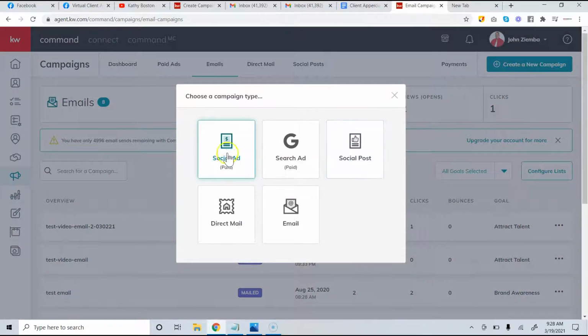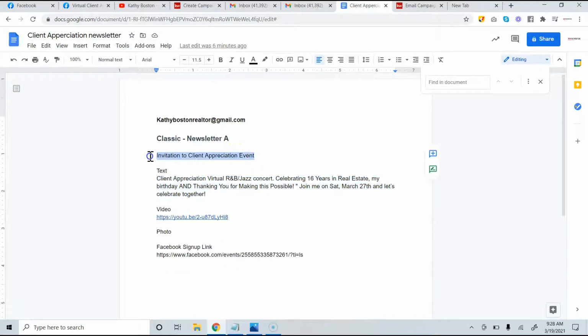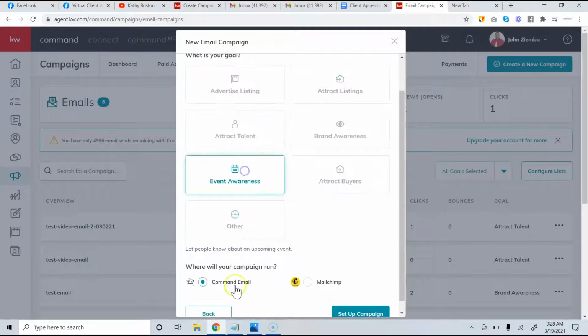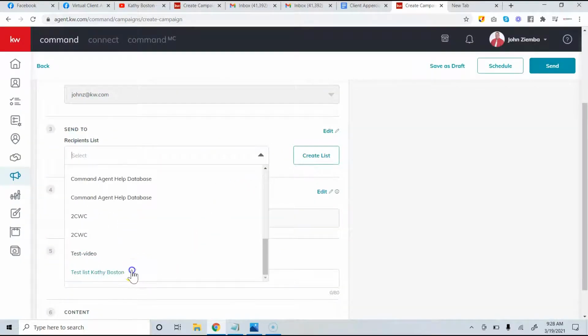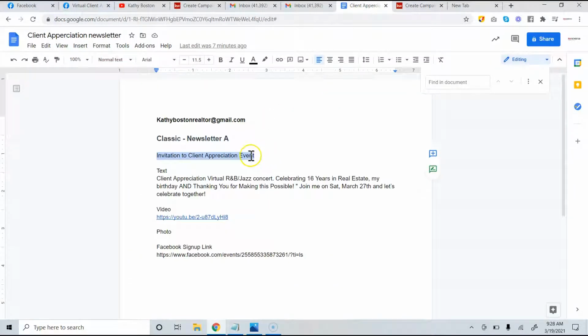I'm going to create a new campaign. This is kind of why I like doing this. This is a perfect example of why I like having this in a Word doc or Google Doc, so that when I have this problem, I'll be able to do it really easy. I can just do invitation of client event. It's my campaign name. Event awareness, set up campaign, create the list. So write subject. I can't stress to you how easy it is if you do this, where you have this already typed out. I like to use Google Docs for this only because it's easy and everybody has access to it.